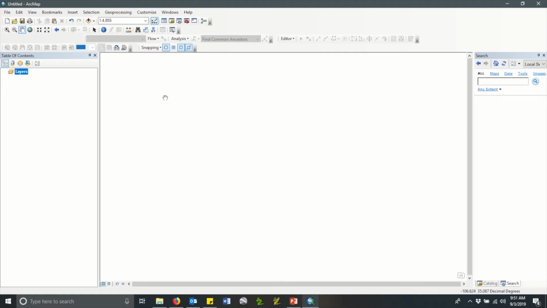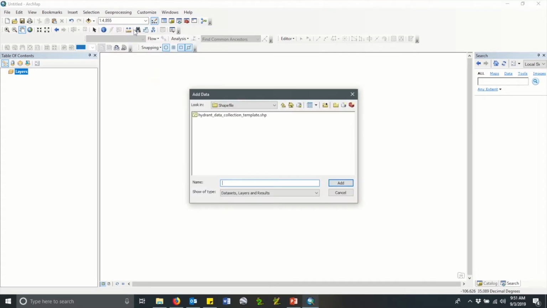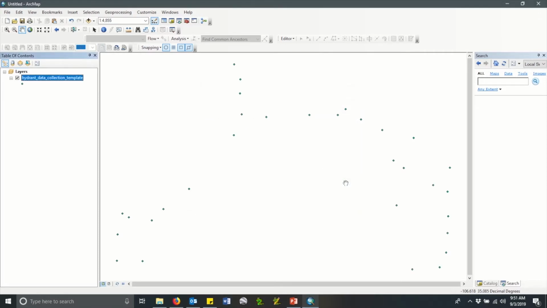We start with the ArcMap program opened to a new blank map. Using the Add Data button in the upper left, we can bring our shapefile into the map by clicking Add Data and browsing to the file location of the shapefile. Select the shapefile, click Add, and we can see the points we mapped for hydrants drawn in the map view.